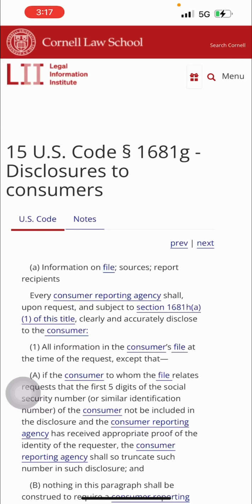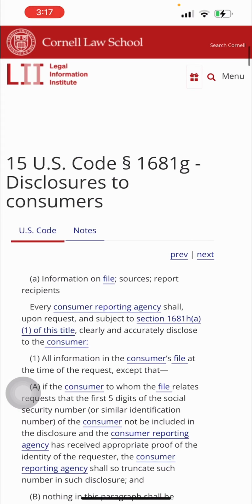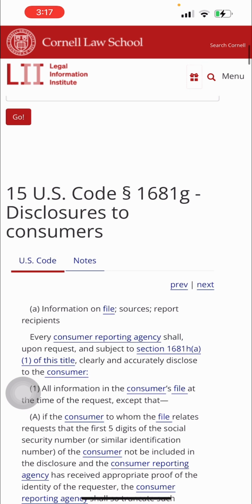So we're going to talk about how you go from disputes to lawsuits. In order to have a successful lawsuit, y'all, you must administrate your dispute process first outside of court. So we're going to be reading from the FCRA, Fair Credit Reporting Act. Let's go to 15 USC 1681g(a)(1).